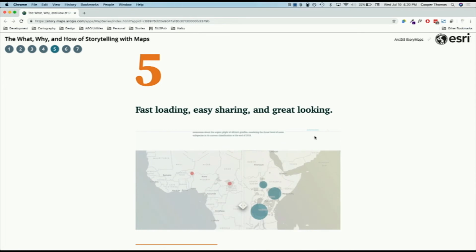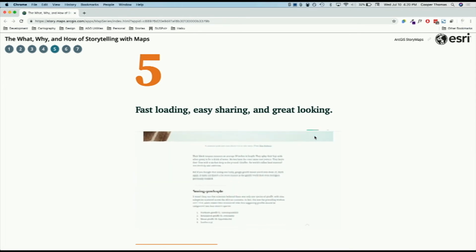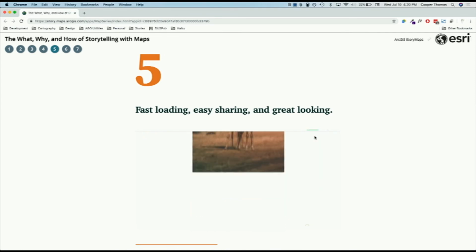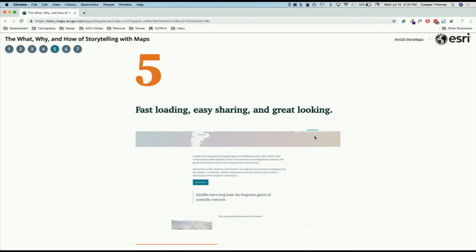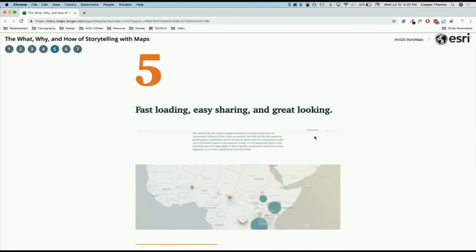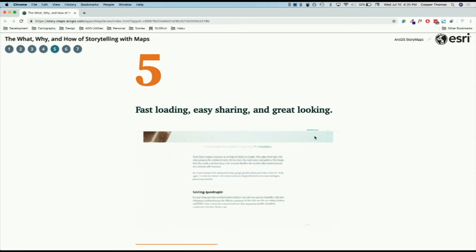And finally, we just wanted to leverage the latest web technologies to ensure that story maps are super performant across devices and in different environments. So we're using, I'm not a developer, so I'm not even going to try and tell you what we're doing, but they do perform much better than some of those classic apps, especially in low bandwidth environments.